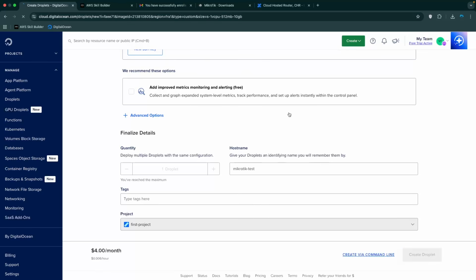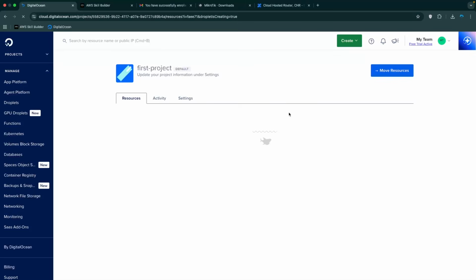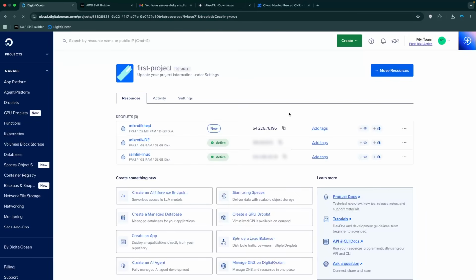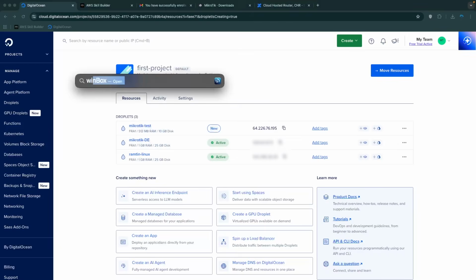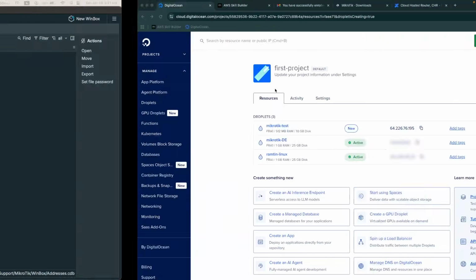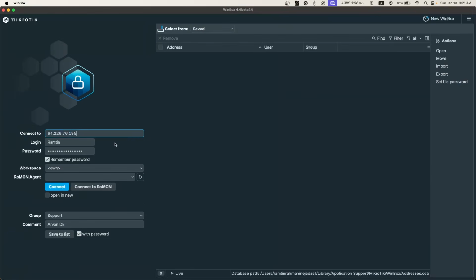Just wait for a few seconds and the server will be ready. But be careful here. We need to immediately log into this MikroTik and disable unnecessary services and set a strong password on our admin account, or it's better to create another user with full access and delete the admin account completely. Okay, so let's copy the IP address and go to Winbox and enter the IP address.